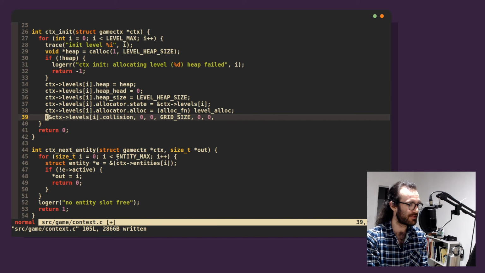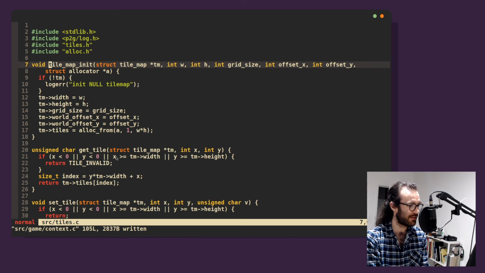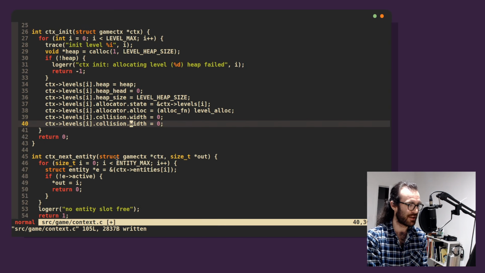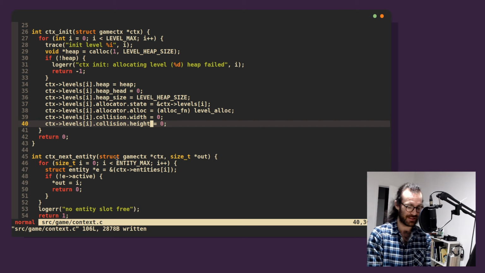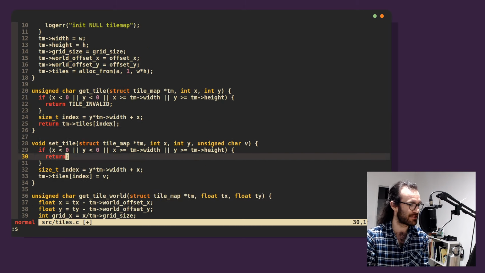Okay, what if I don't actually call init? What if I just say collision and I just hard code the width and the height to 0, right? That should be okay, because then we shouldn't actually do anything. We should always say we're hitting something outside the tile map. So we need to change what this means. Tile invalid.